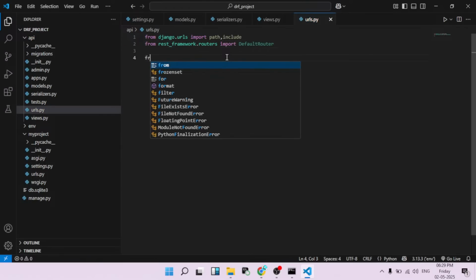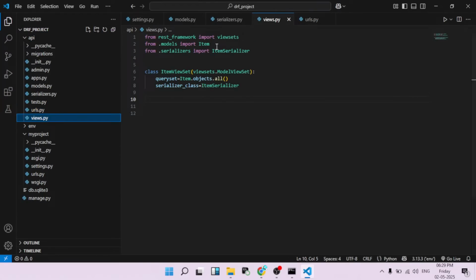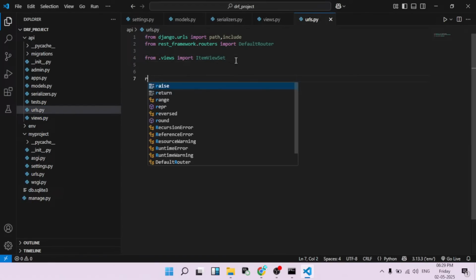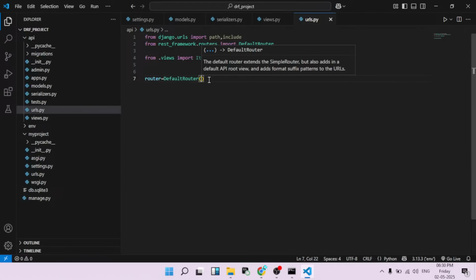Again I need to import from views. In this file we import our class. What is the class? ItemViewSet. In the views file we have ItemViewSet, so we import everything into the URL. Now I create a router variable. In this variable I save the DefaultRouter. I create an object, and that object is saved in the router variable.